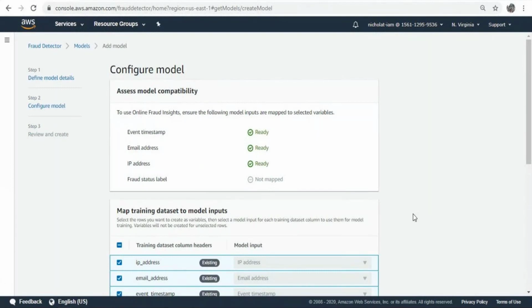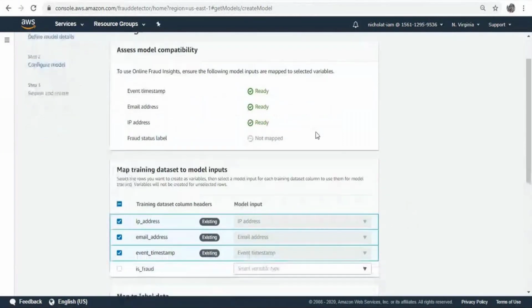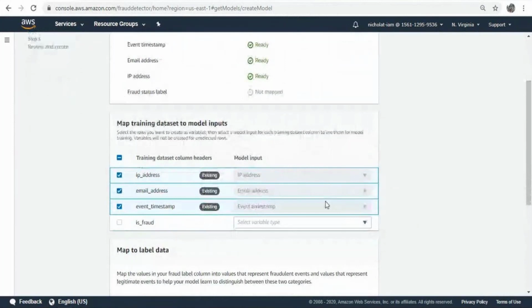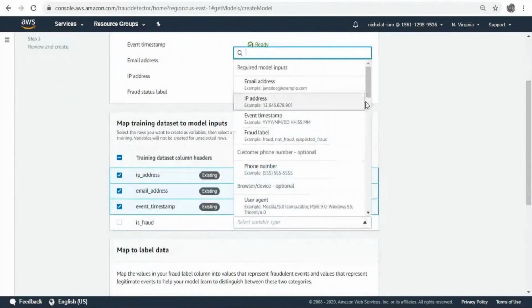Now you'll see that the service pulls in the headers of our training data set, and we need to map them to the required and optional inputs for this template. You'll see that 3 of them are mapped automatically, and we have a 4th one, fraud status label, to map. We'll come down here. For is fraud, we'll select the fraud label.